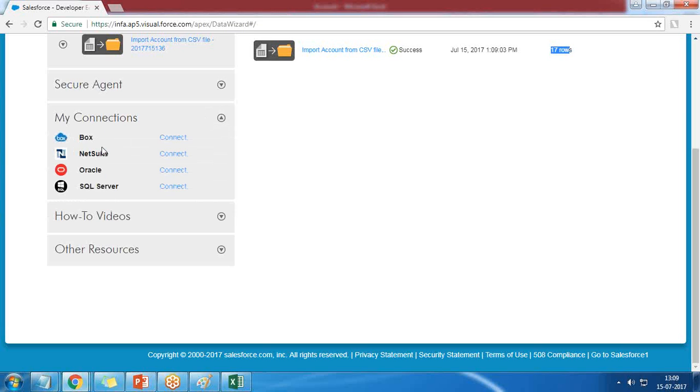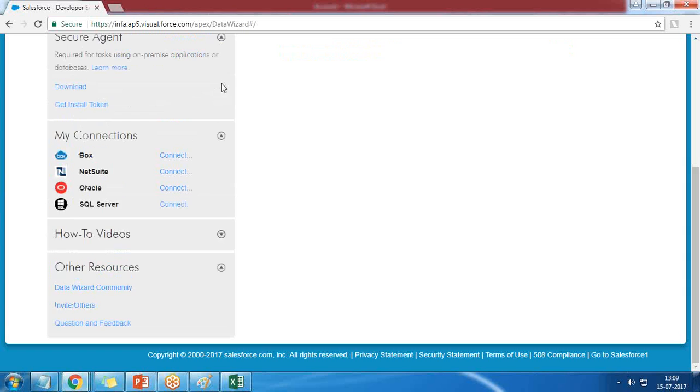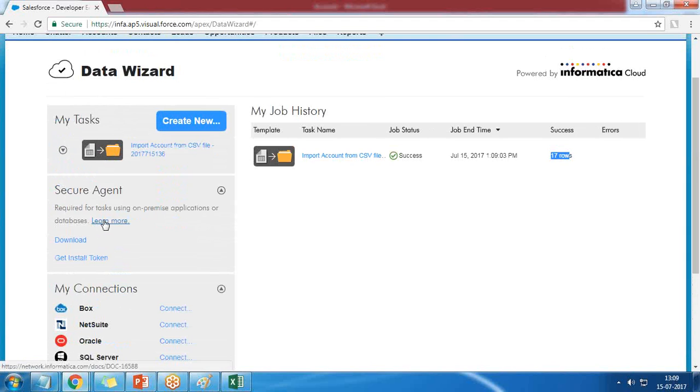We can check the connections we have. We can connect to Oracle, SQL Server, or Box.com, and other resources, Data Wizard, or if you go for secure agent, this is basically required for tasks for on-premises applications or databases. To know more about it, we can go for it. And that's the name of the task.